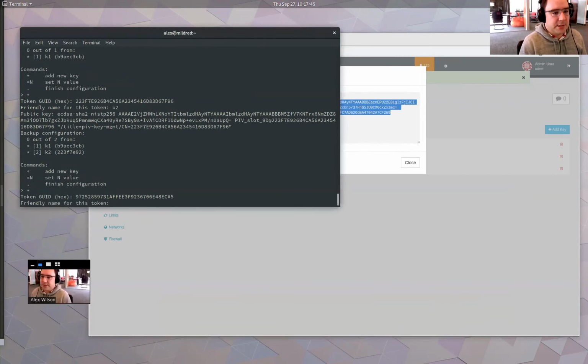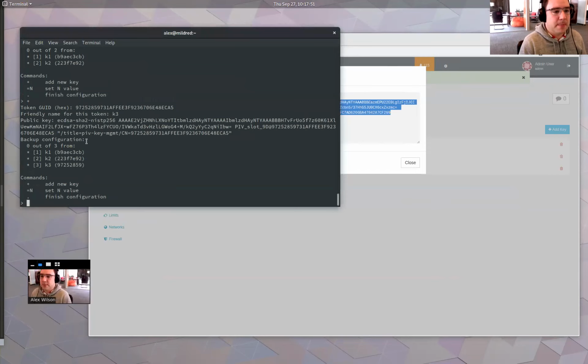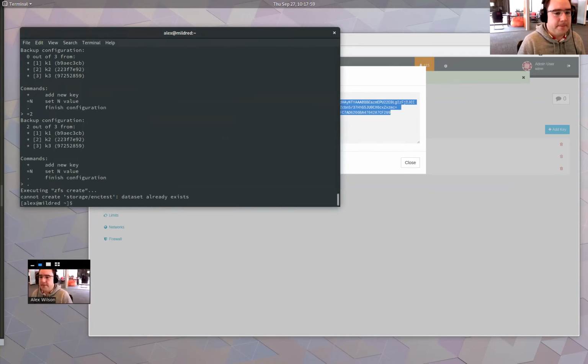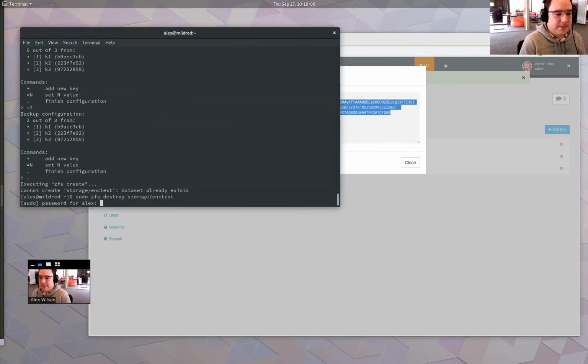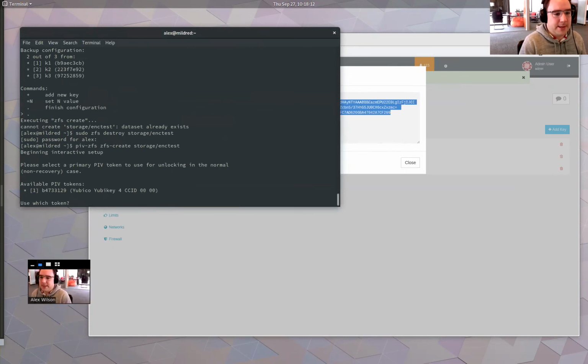So all these values you can obtain just from that other token when it's plugged in, doing piv-tool list, basically. All right, so I'm going to say out of those 3 that I just told it about, I want 2 of them to be required for backup recovery. I hit done. That was a lot of effort for it to fail. Let's do that again.